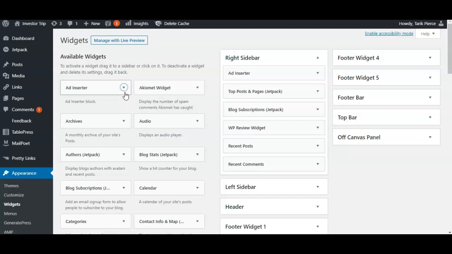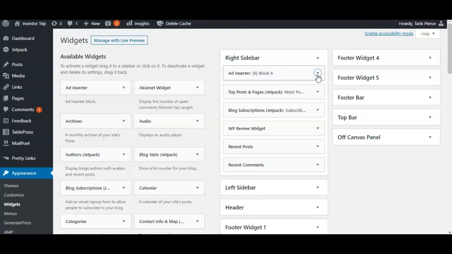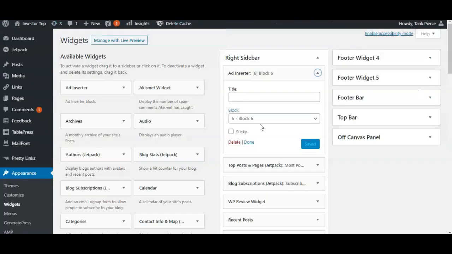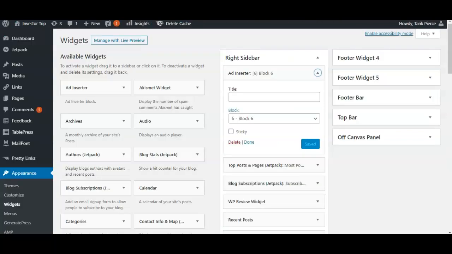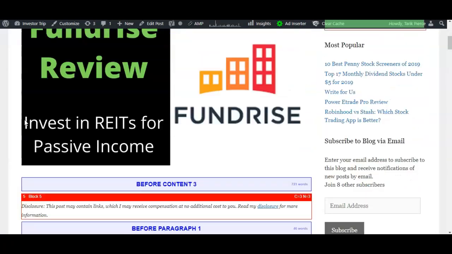You want to select the block that you want to put in the sidebar. In my example, I go to right sidebar, and I go here to edit it. As you can see, remember this was block 6. So I have block 6 clicked here, and then I click save. If you want to keep that ad sticky, so that if I scroll down it stays in the same place, you just hit sticky. So that's how to show ads on your sidebar, guys. That's about it with this plugin. That's enough to get you set up and started.